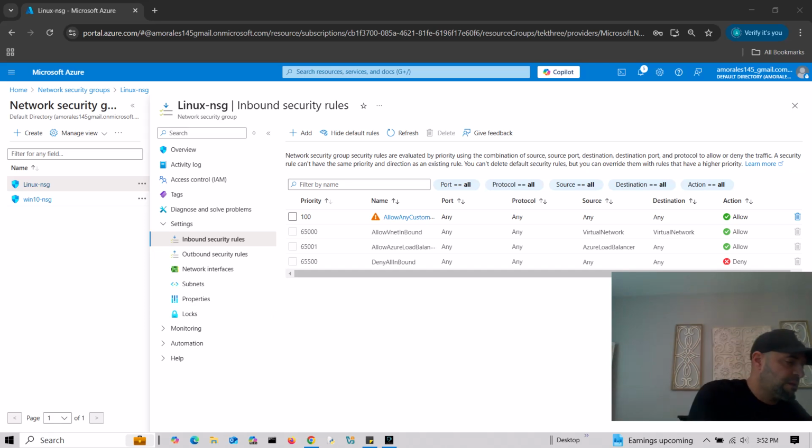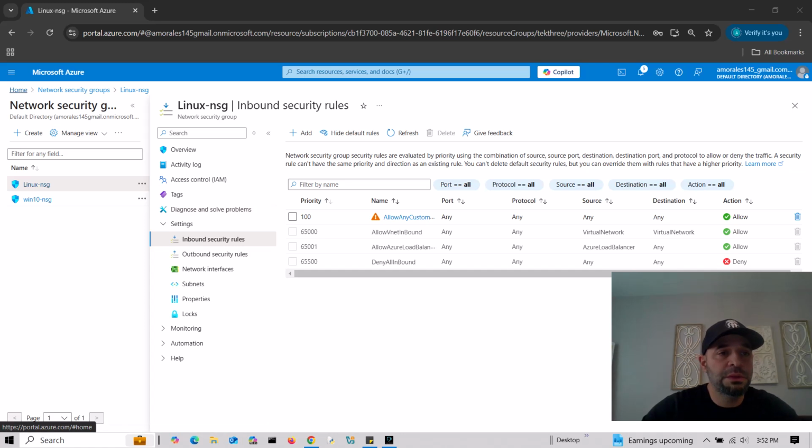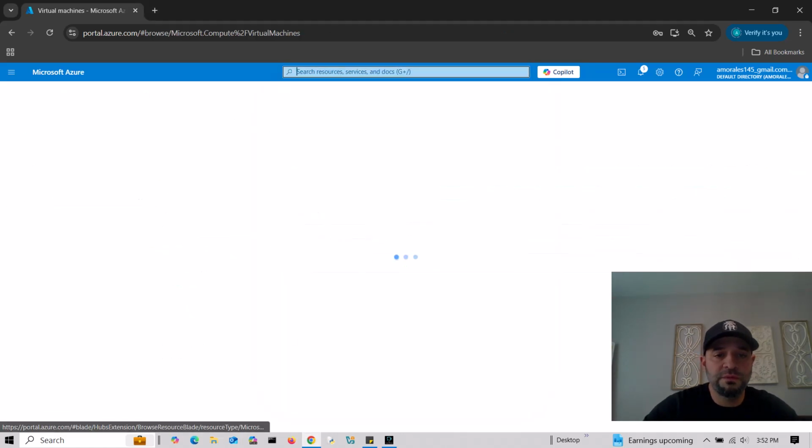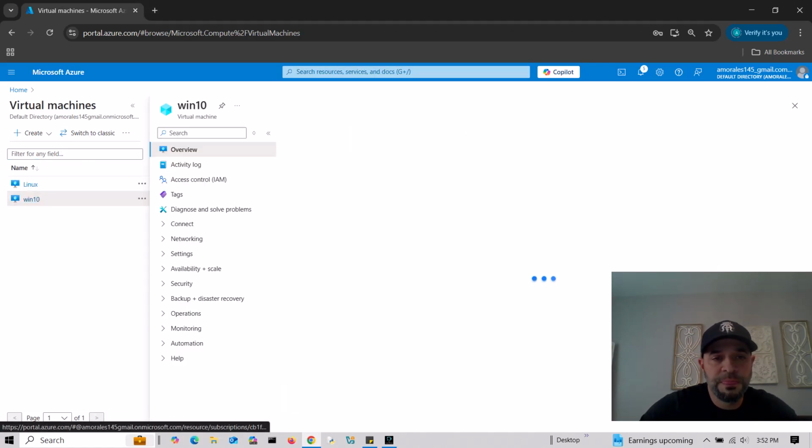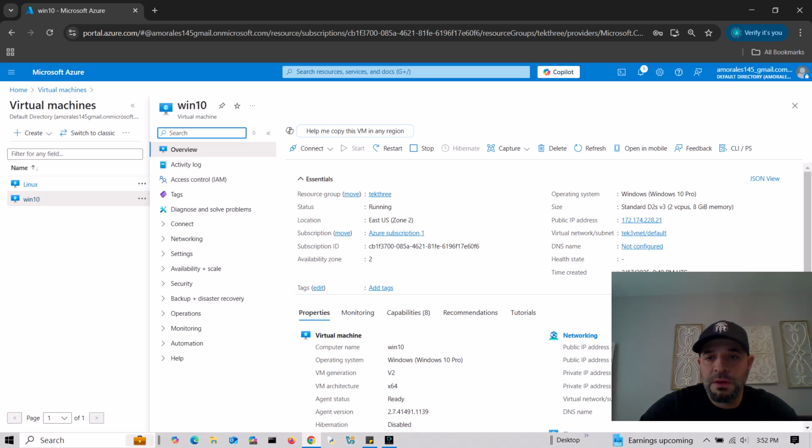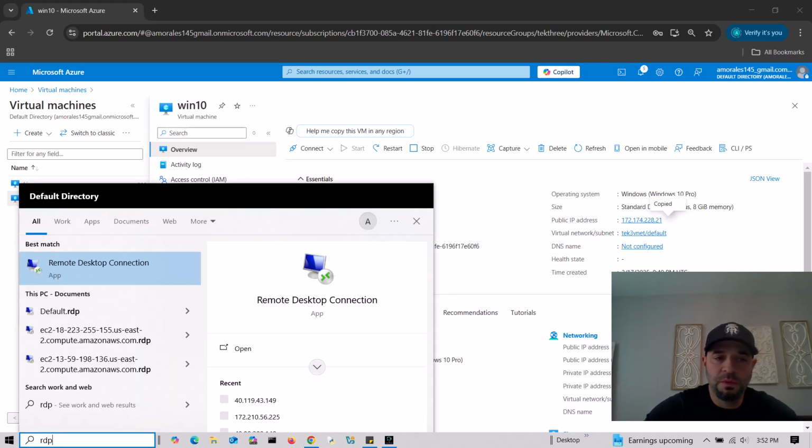Alright, so now that's good. The network security groups are vulnerable. Same, delete SSH. Okay, that's done. Okay, so now we're going to go to our virtual machines. You're going to copy the public IP address. Open up my desktop.